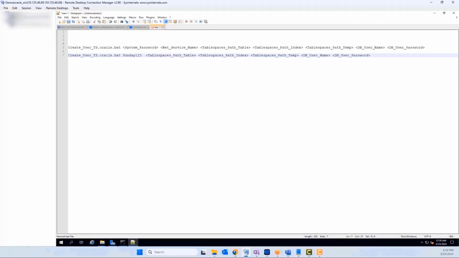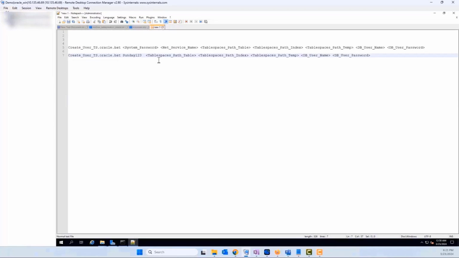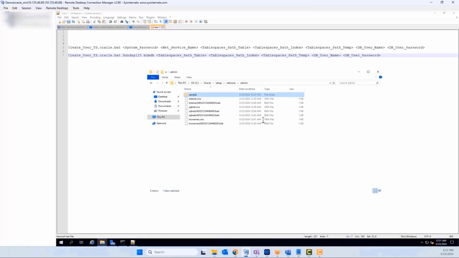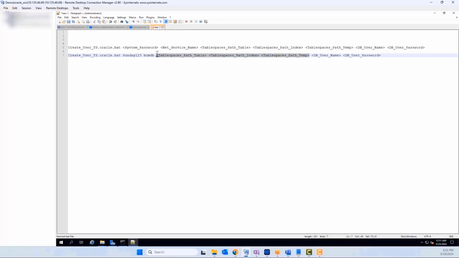Again, the net service name, you need to pick that from the tnsnames.ora. It is bcmdb. And the tablespace path is the folder that we had created originally, the bcmdb folder, which is C Oracle bcmdb. So the path for the table, the temp folder and the index file, all three will be the same path. So paste it thrice.